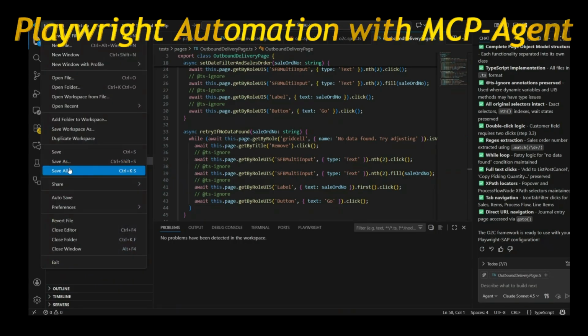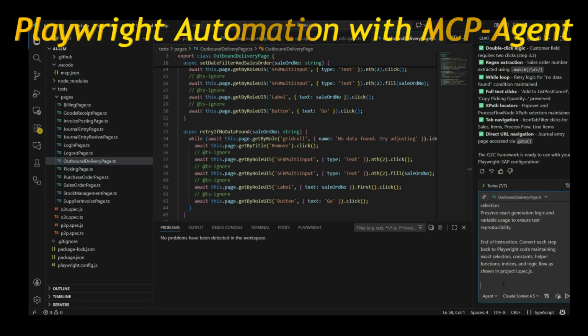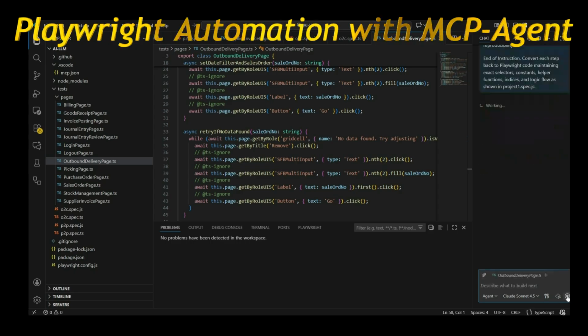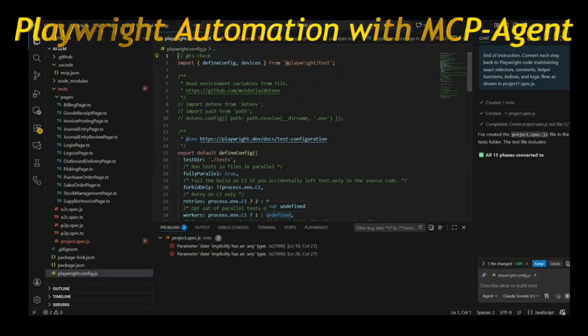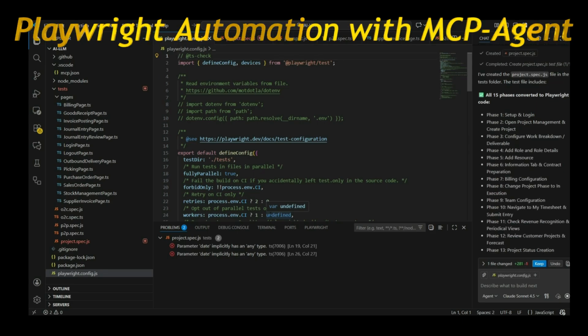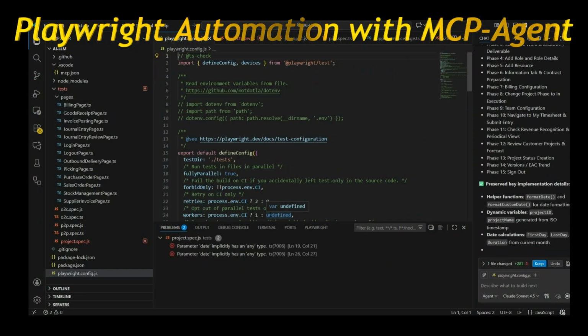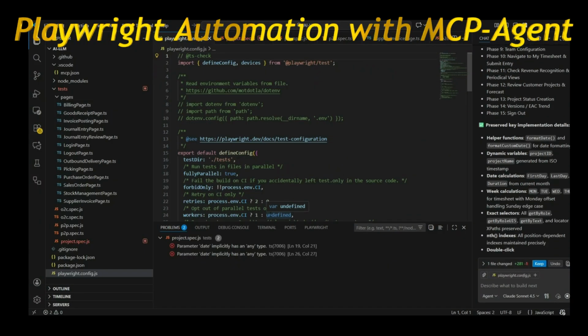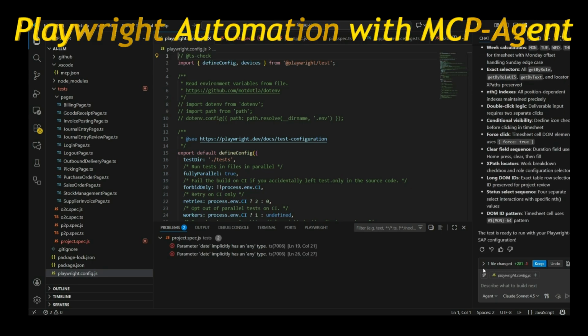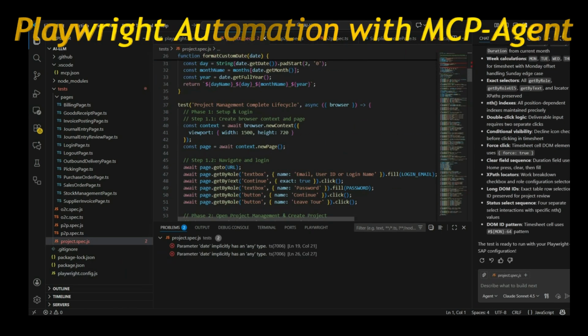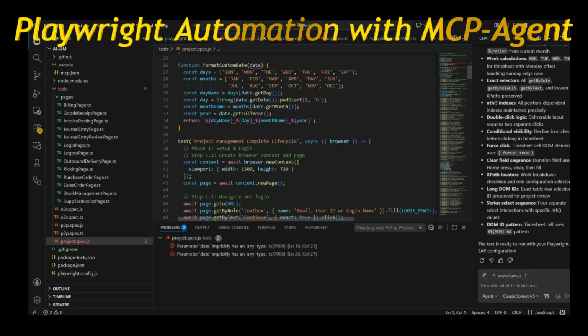I'm saving all the files and there are no errors. Next is project management. I'm giving work instruction for creating end-to-end flow for the project management. Now the project management spec.js file would be generated. So this is the project management spec.js file which is being generated and details goes here. So I'm keeping the files and the project.spec.js is generated.